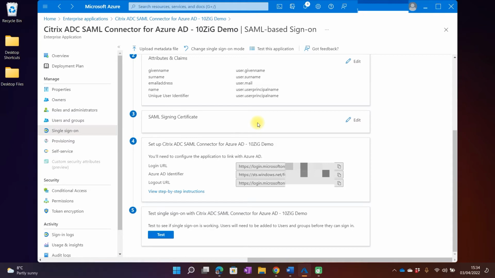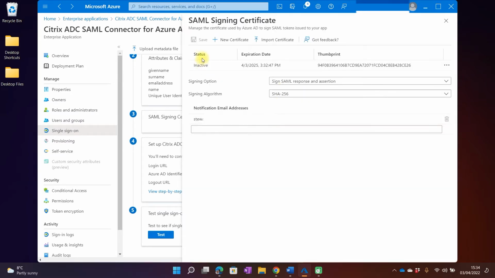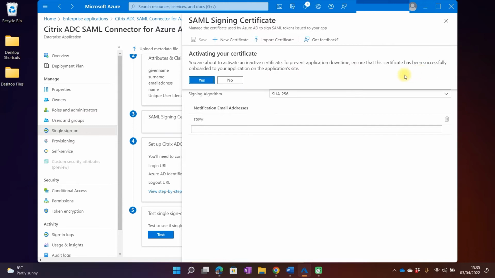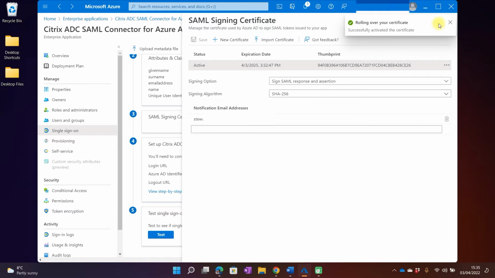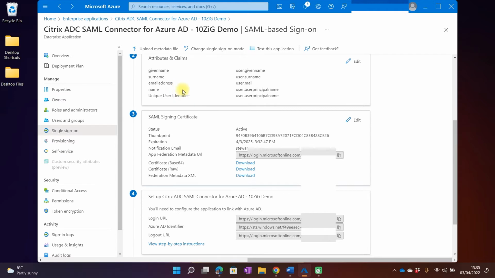Now the certificate has been saved, we need to go back into Edit, and you can see now that the status is set to inactive. So we have to click on the three dots and then make the certificate active. Activating your certificate, we say yes, and then that has been successfully activated. So we can now close that screen, and now we see more details about the SAML signing certificate. So again, I'll say no, I'll test later.